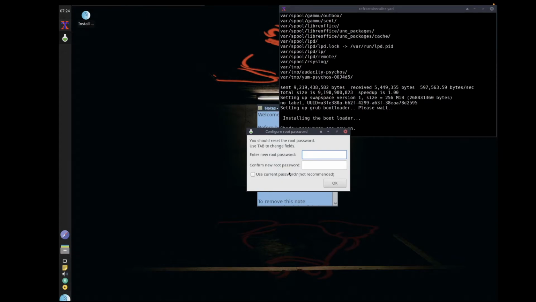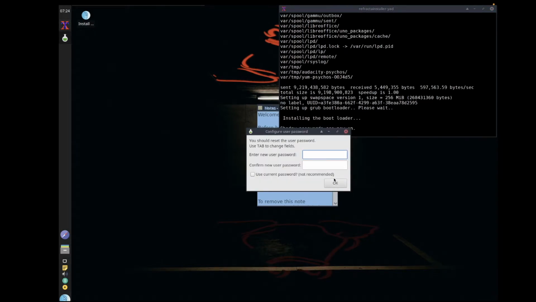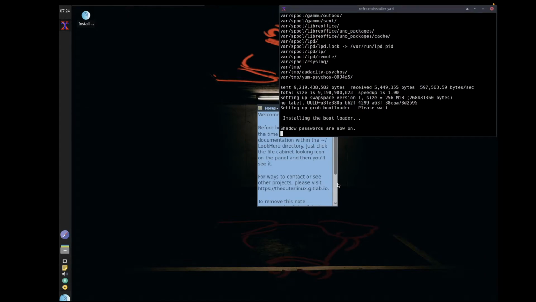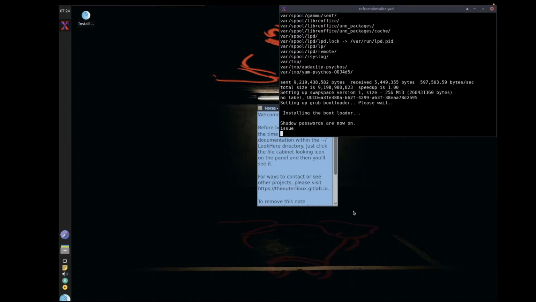Root password. User password. Don't really care. The default is Linux. Installation complete. Please remove your media and reboot. Rebooting is going to take a while, so we'll see you on the other side.